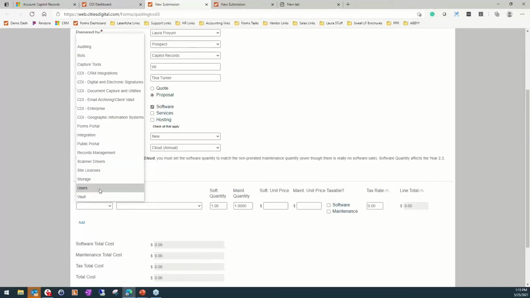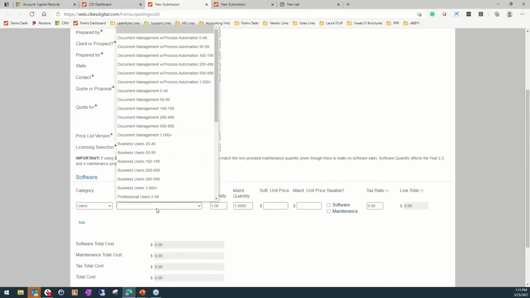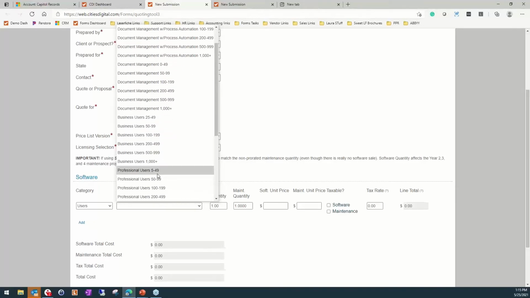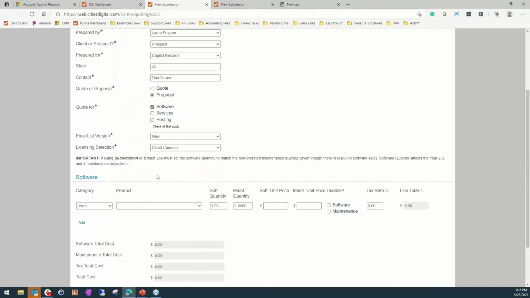So I'm going to add some users in here in my section. This goes along with my Laserfiche price sheet. I'm just going to go ahead and select users. Cloud comes with multiple different tiers if that's of interest to anybody. There's business tier, professional tier, and then just the basic tier. And those all contain different features and functionality depending on what you need.